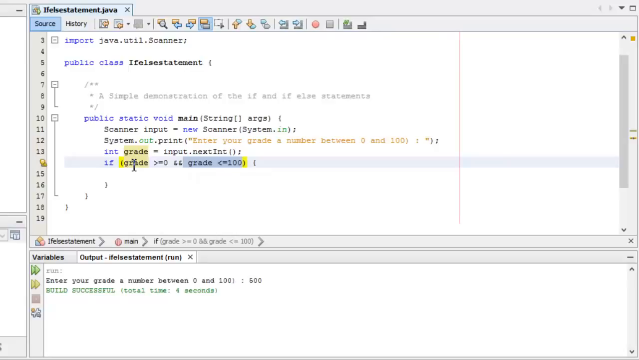If I type in a grade of 50, it's bigger than or equal to 0, and it's also less than or equal to 100. If I type in a value of 105, it is bigger than or equal to 0. That's true, but it's not less than or equal to 100. So this would be false because it's this and this. If I use logical OR, it's not going to capture exactly what I want.